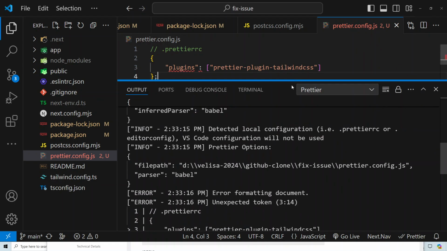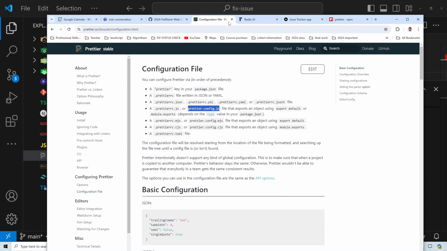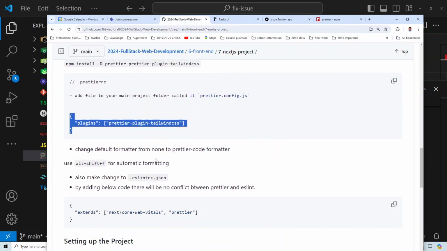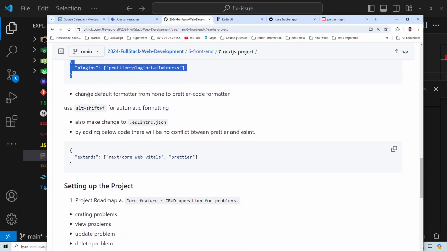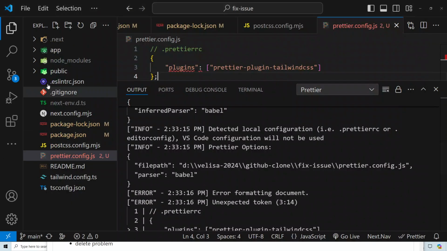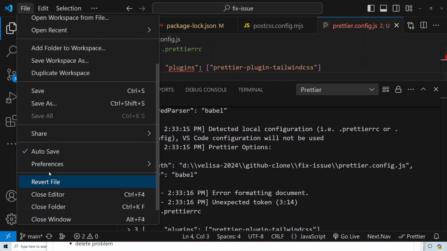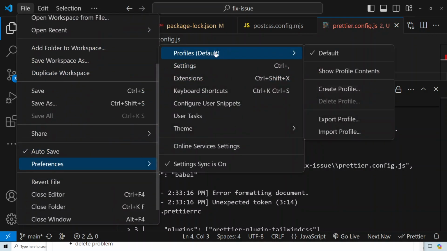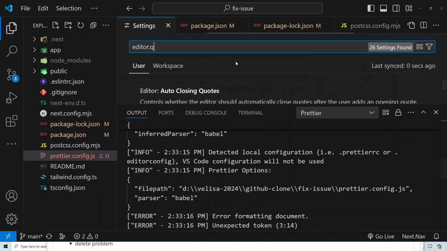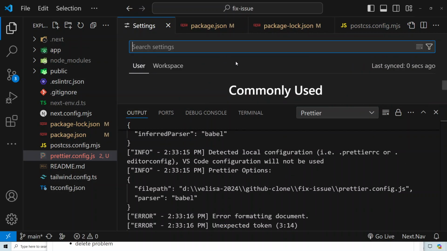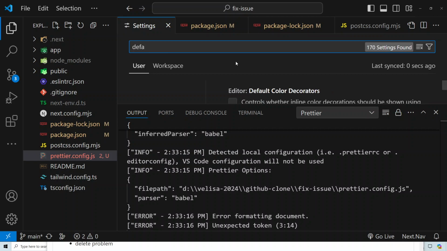Okay, so what is the next one? Let's continue. We have done that one. So now change the default formatter from none to prettier in the code formatter, right? This is also something you have to do, okay? So in your code you might not have the default formatter, right? So you go back here and go to preferences and settings, just type maybe default, right? Something like that. Let's see.